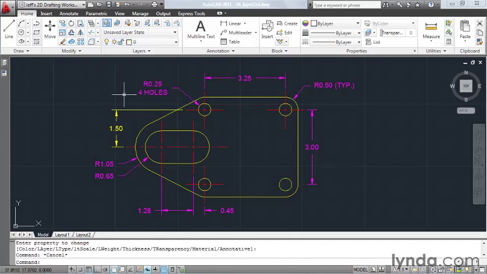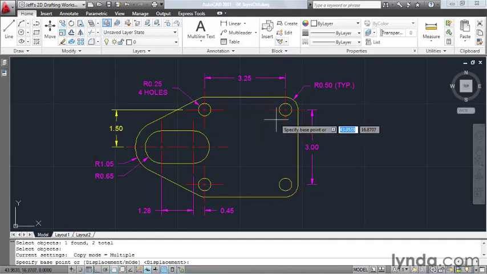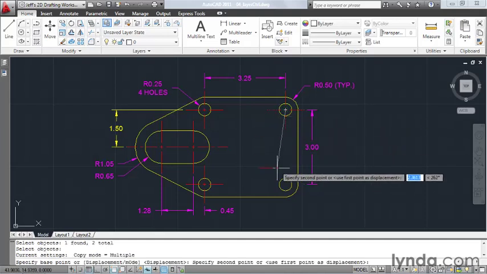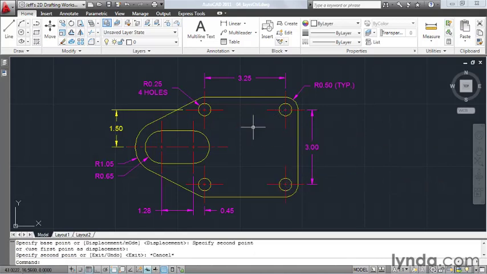Now that my circle's been corrected, I'm going to copy my center lines down. I'll launch the copy command. I'll select these center lines and right-click, and I'll copy them from the center of this circle to the center of this one. You know, as I look at this drawing, I can see that I have a dimension that's also on the wrong layer.